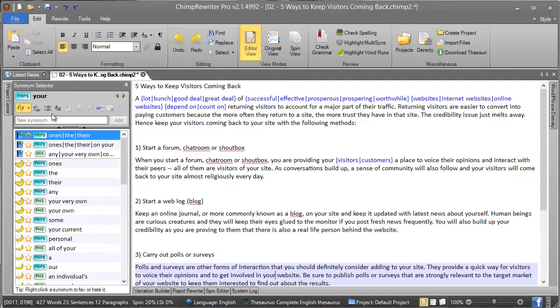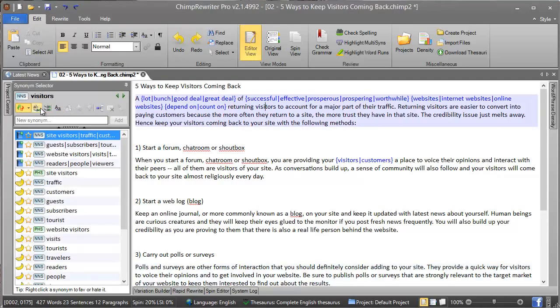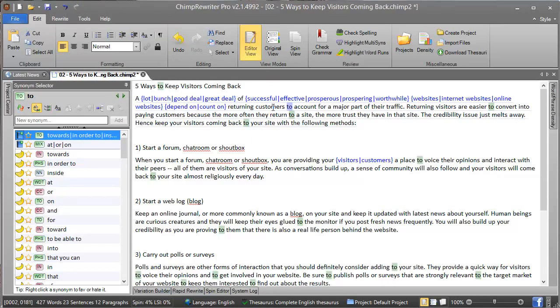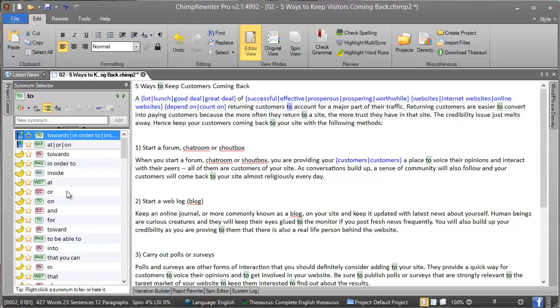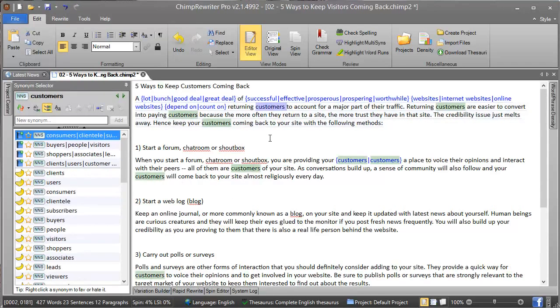Next we have replace. This is similar to spin. Instead, when we replace, it doesn't add the spin syntax, it just flat replaces that word. So instead of visitors, we pick customers, and it's changed the word to customers. And just like spin all, we have replace all. And again, if we click visitors and pick customers this time, all the instances have been changed to customers.